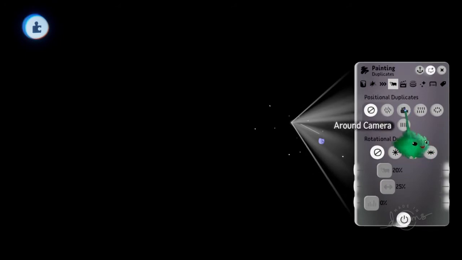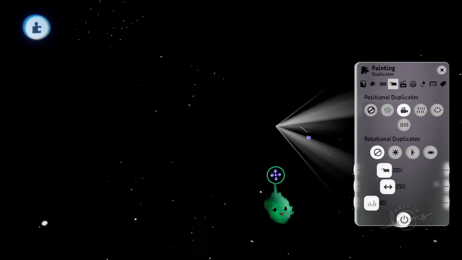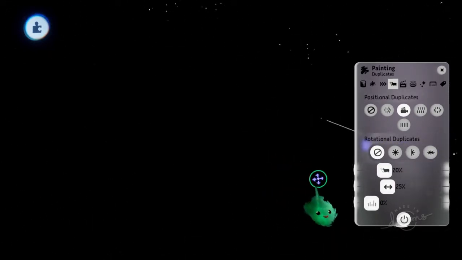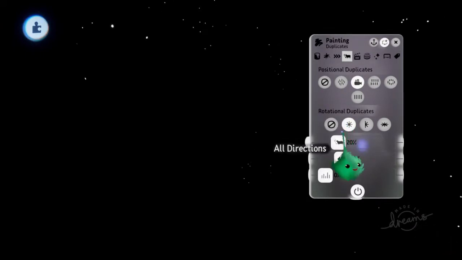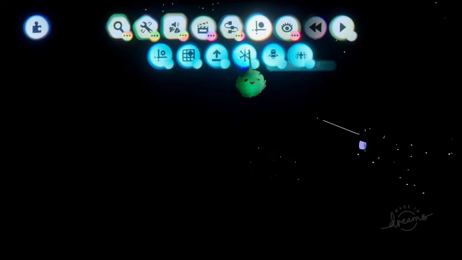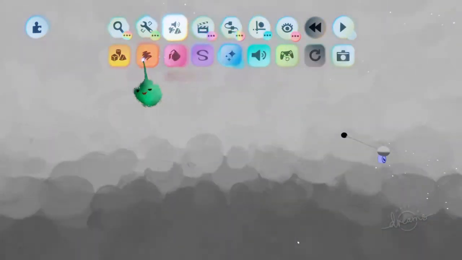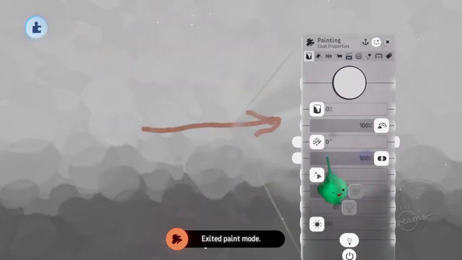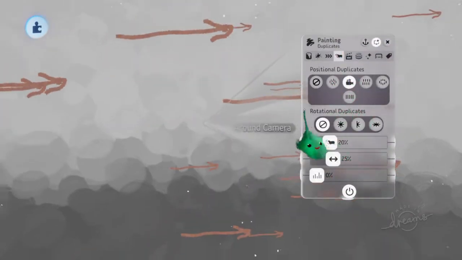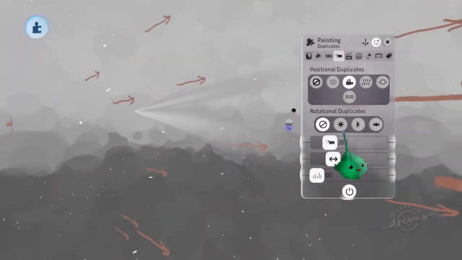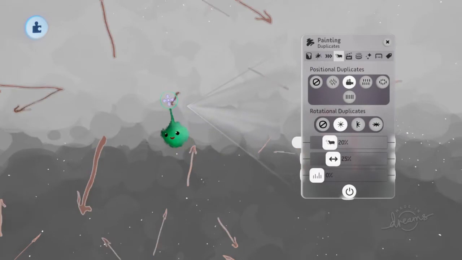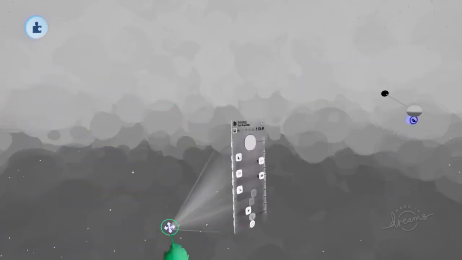If I turn on positional duplicates around camera, now I can keep moving around and new stars will be spawned in automatically for me. And I can turn on all directions as well. I'll quickly show you the difference that makes with a more obvious example. So if I have that and use around camera, they're all pointing the same way. But if I also have all directions, then they'll be pointing in random directions as well. So that's why that helps.